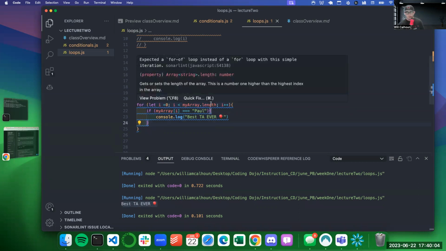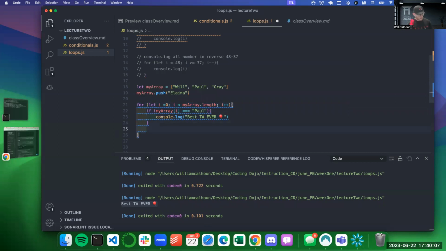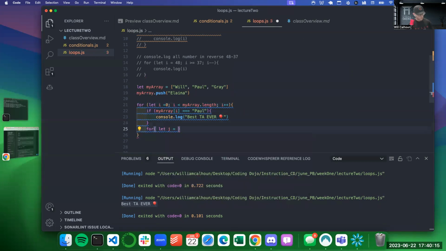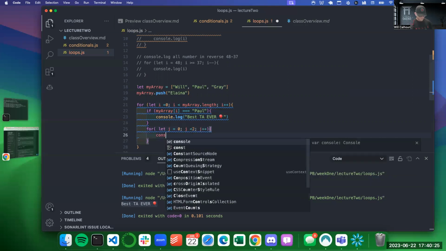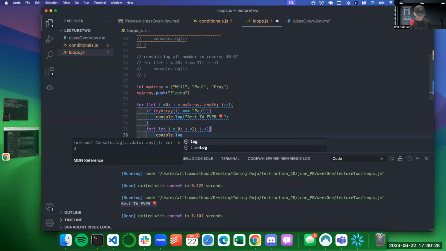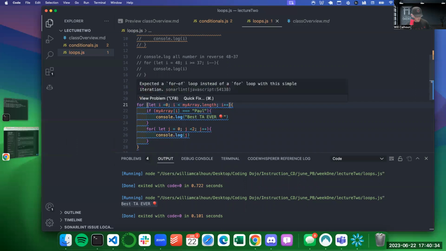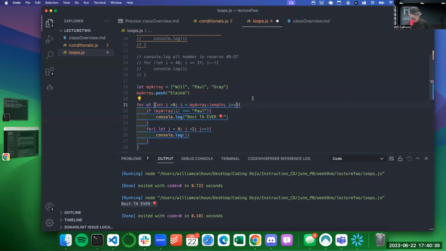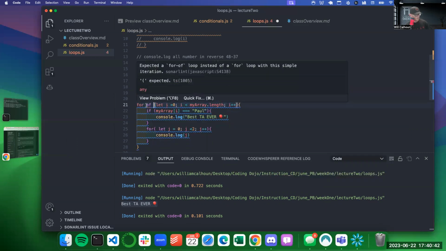Not to totally blow your brains out, but you could say for let J equal 0, J is less than 2, J plus plus. I just want this to go away. It's wanting me to use for of, but I don't need to, and it's annoying the heck out of me.